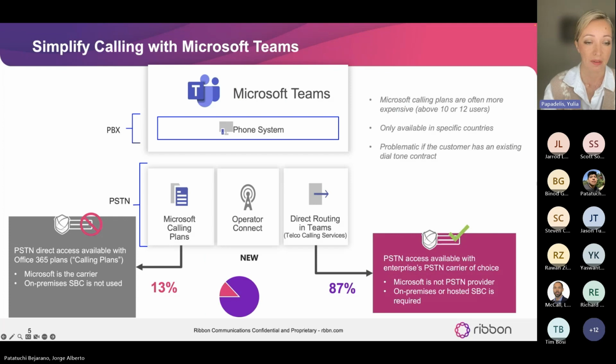So that's basically, again, most of you know the 3 ways you can get to Teams. You can get the call-in plans, where Microsoft, in this case, will be a carrier. It's just a tiny percent of all deployments that we see with Teams. In this case, your customers would not need an SBC because, again, Microsoft is a carrier. But sometimes these call-in plans are too expensive or not available in specific countries. So there are 2 other options to get to Teams.